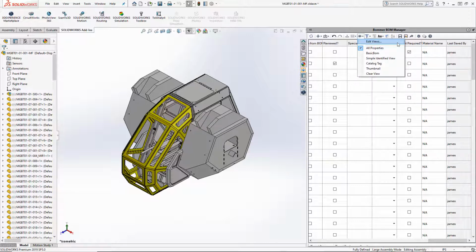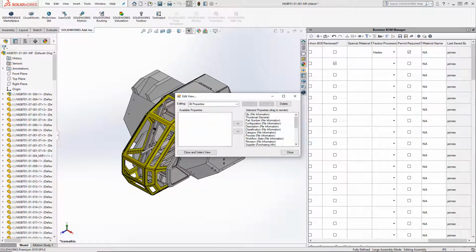We have a couple already set up, but let's say we want to add another. Click Edit Views to open the View Editing screen. This screen lets us add or edit views in Bommer.